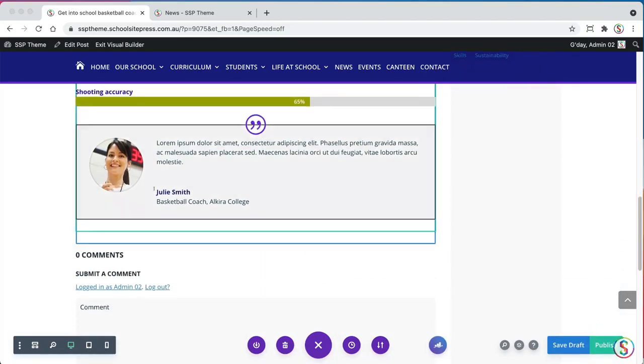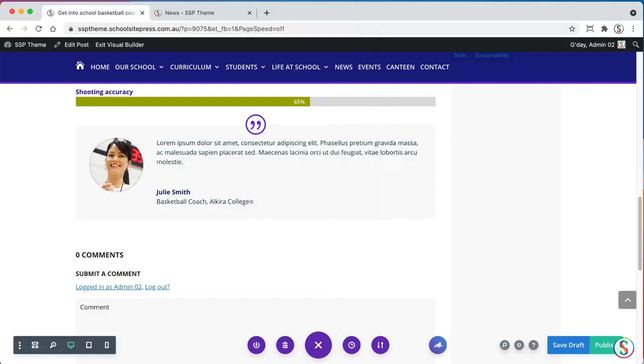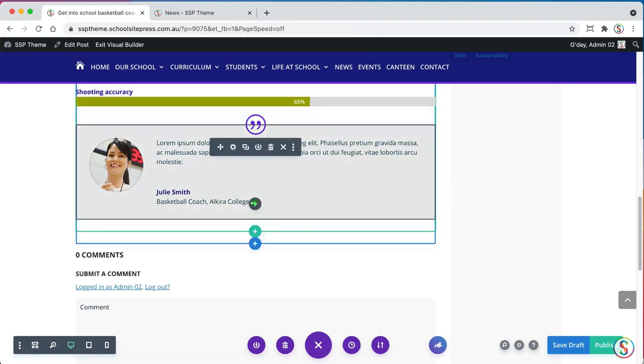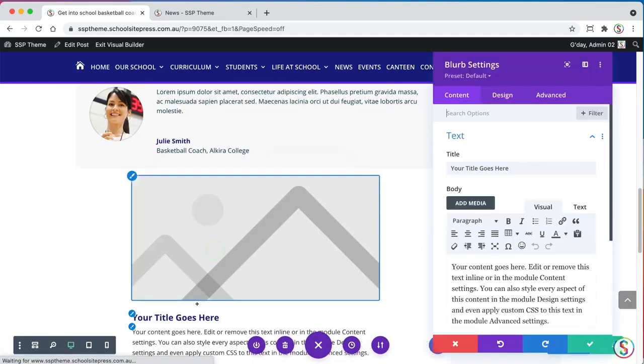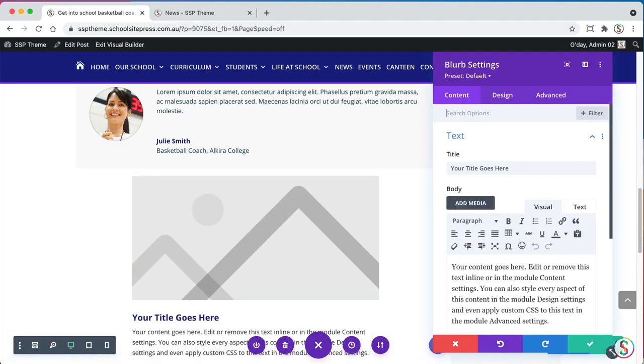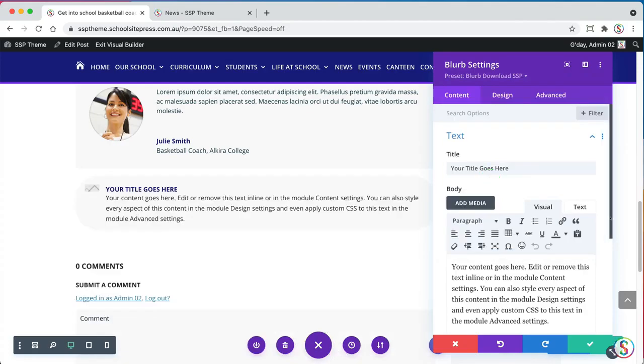All right, so let me scroll down. What's the next thing we want to do? A download. We want to add a download PDF. So with the download, I'm just going to click on there, click on the plus icon, and it's a blurb. So what we're doing, we're adding a blurb here for a download. I'm just going to come to my preset, and I'm going to call this blurb download. So this is the preset I'm going to select, blurb download SSP. That will style it for me.